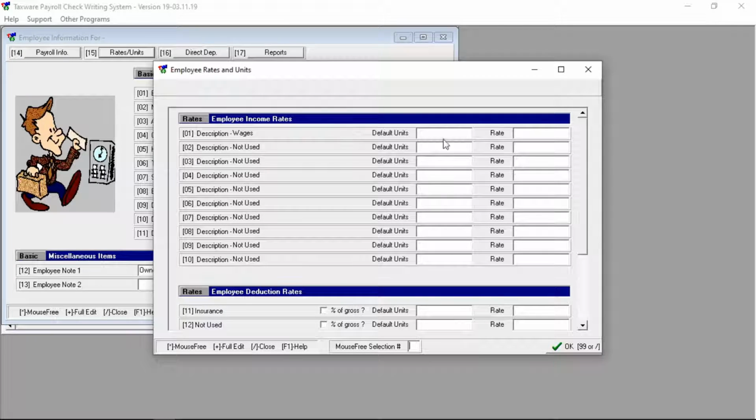For this client, their pay rate is $12 an hour, so in the rates section, we will put 12. If they were salary, instead we could put the rate at their salary and the default units to 1 so that every paycheck it would automatically add their salary to the check. Lower down, we will also put in their medical insurance deduction. For this employee, their rate will be 100 and the default unit will be 1. Once we are finished, we will press OK.